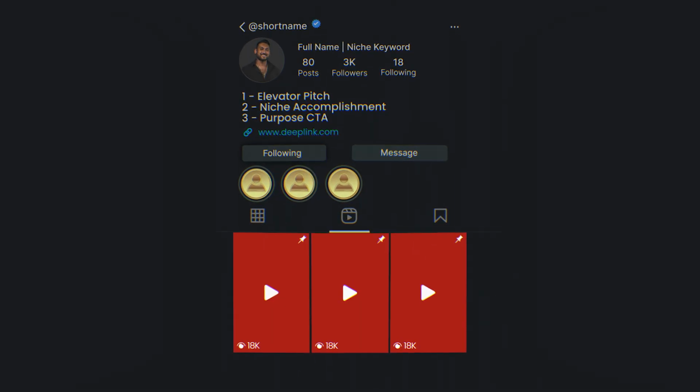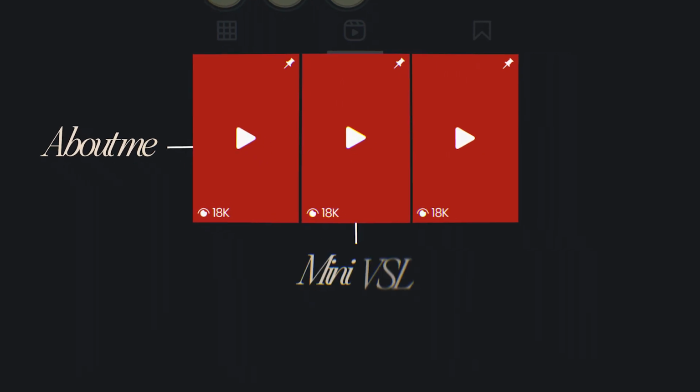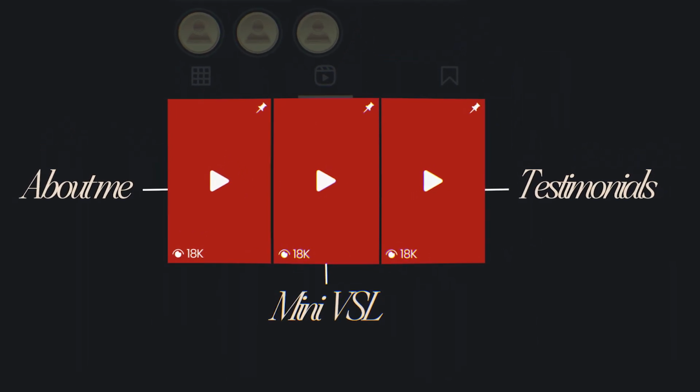Commandment 6, pinned posts. Once again, this is another overlooked part of your profile that has prime real estate to push trust and nurture for your audience. There are 3 posts that you need to make that will nurture a stranger coming to your page for the first time. That's going to be your about me post, your mini VSL, and testimonials. These are going to be your core foundation for anyone that just discovered you.